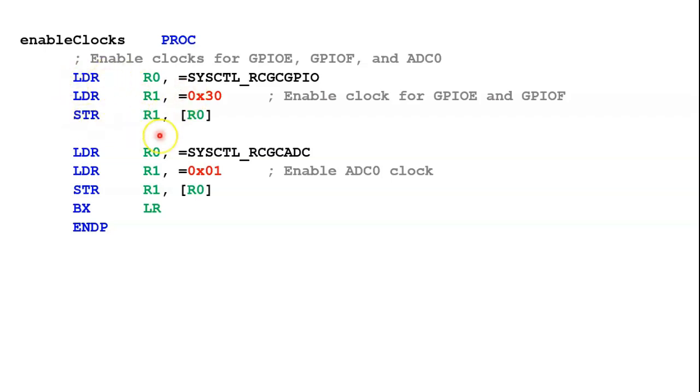And so these instructions here will enable the clock for GPIO port E and GPIO port F. And these instructions here will enable the clock for the ADC0 module. And here BX LR will return the control back to the main program, and ENDP marks the end of this subroutine.